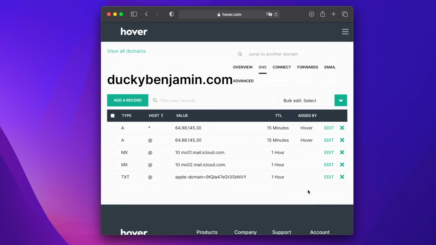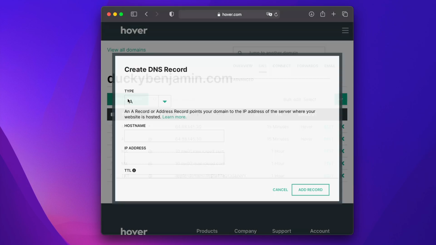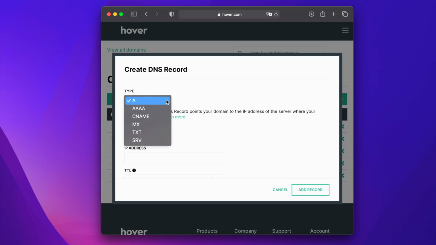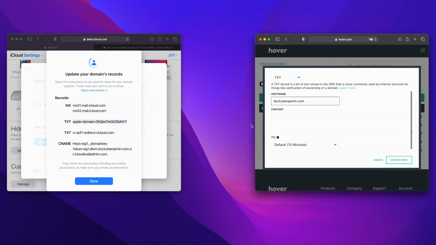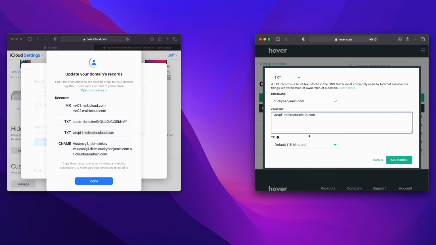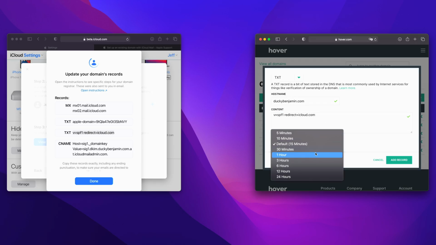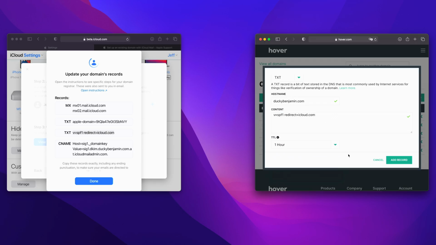And then we're going to add our second text record. So click add a record, type text, host name, duckybenjamin.com. All right, now let's go ahead and copy the text record, and then paste it in. All right, 1 hour. Add record.